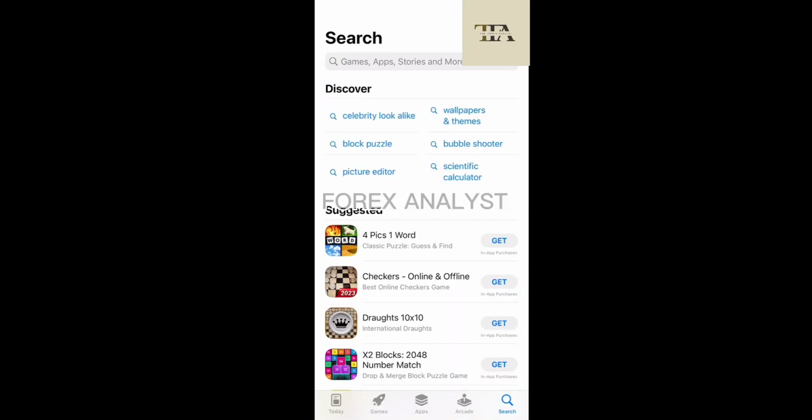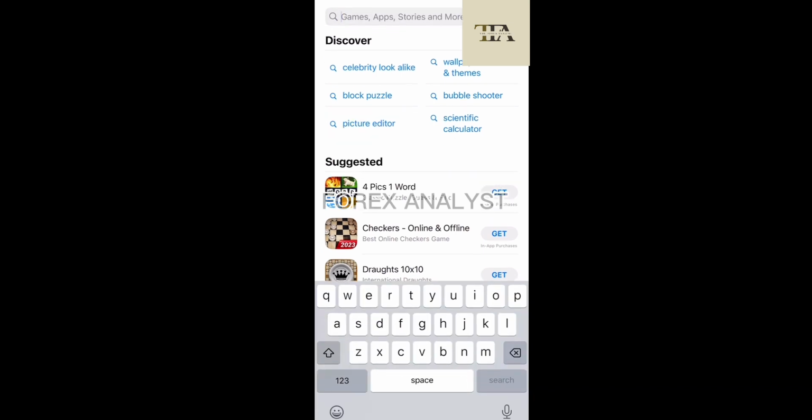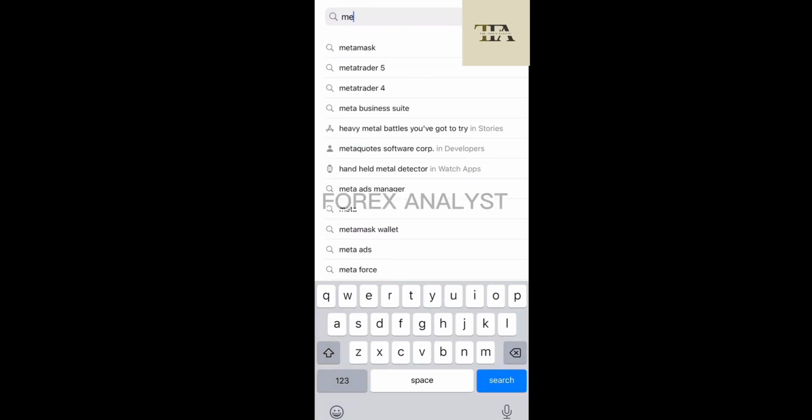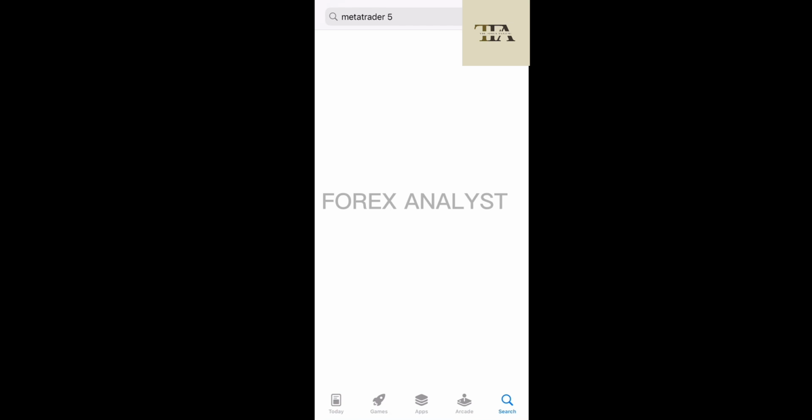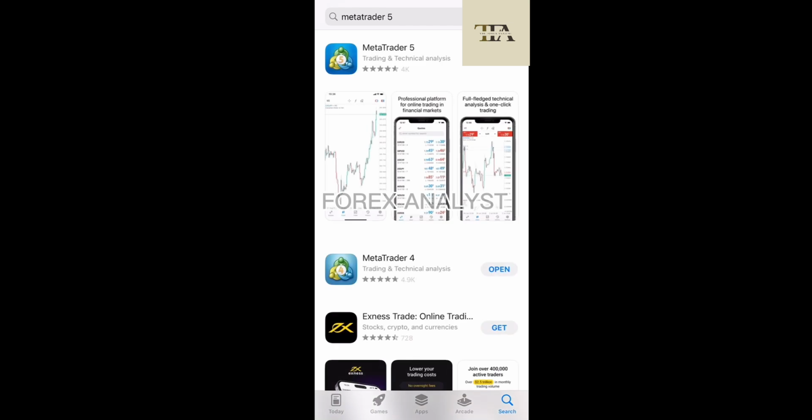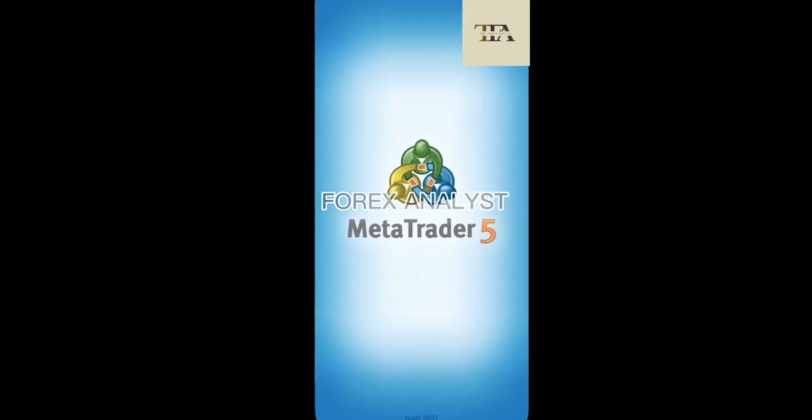To download MetaTrader 5 as a beginner, you go to your Play Store or App Store and search for MetaTrader 5. You click on it. This is it, and you download it. Once you download it, you open it.